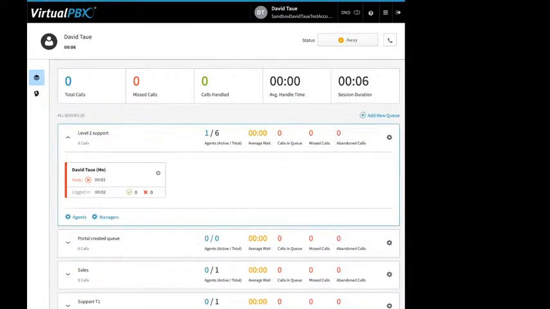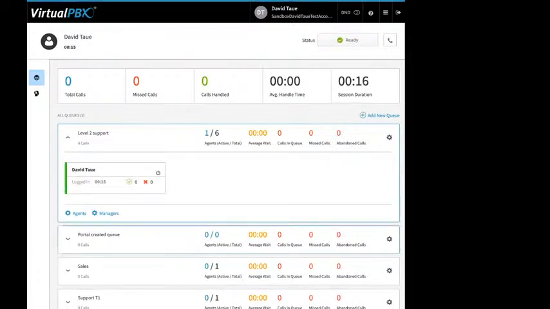So now you see I'm here, I'm logged in, but I'm red, right? Meaning I'm marked away, right? So I'm away up here. I can then mark myself as ready. So now I'm actually in 2 queues because you can see I'm down here, that one. But I'm now ready in 2 queues, meaning a call comes in, I'll be offered the call.